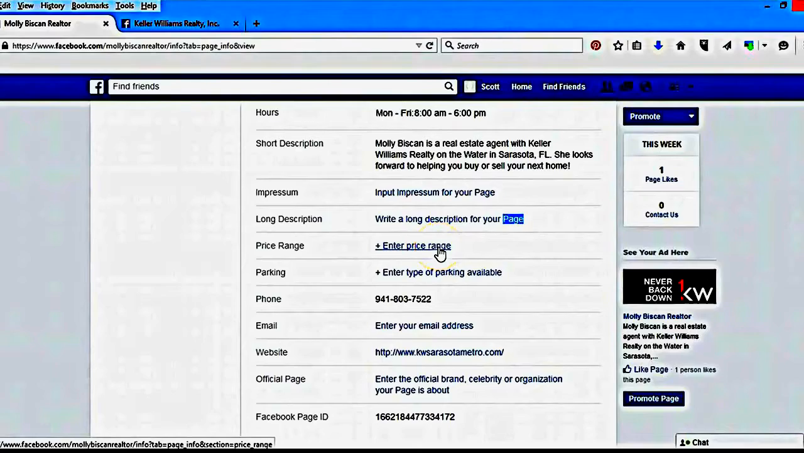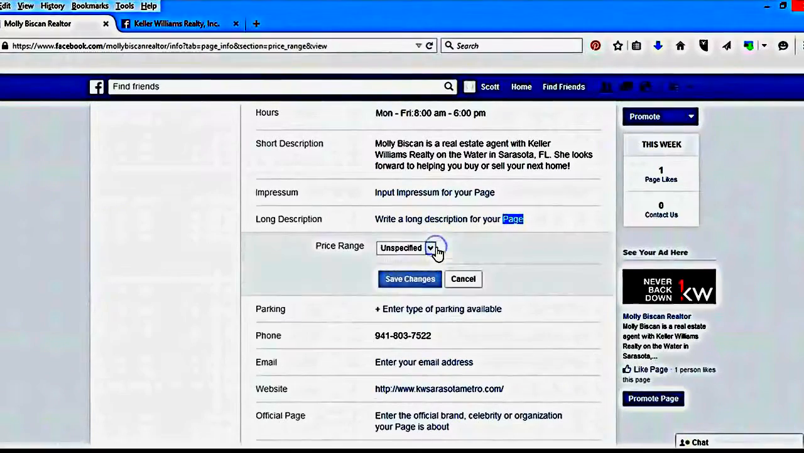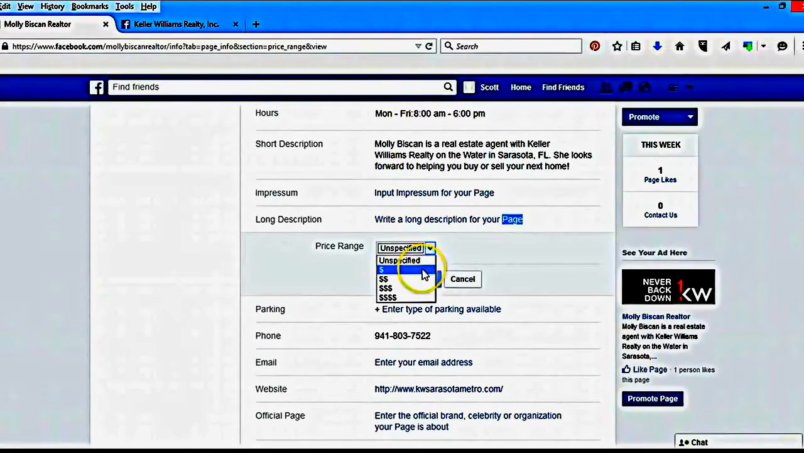Price range, in case you have a particular price range that you work with. You can put it inside the little dollar signs.